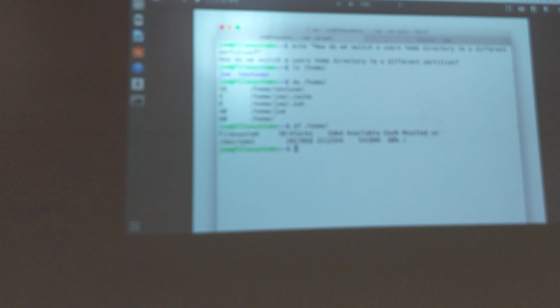Okay, so here I am. How do I switch a user's home directory to a different partition? If I do ls /home, you can see I just have 2 users in there. I'm not using much. And I can do a df /home. It shows me /home is mounted on SDA1. That's how everyone's will be to begin with.